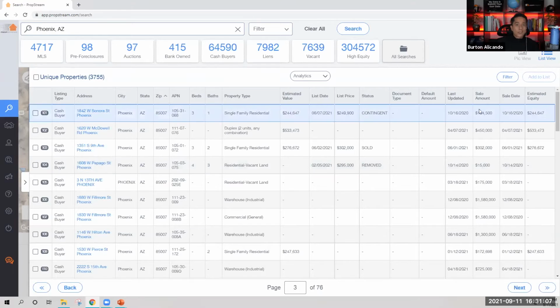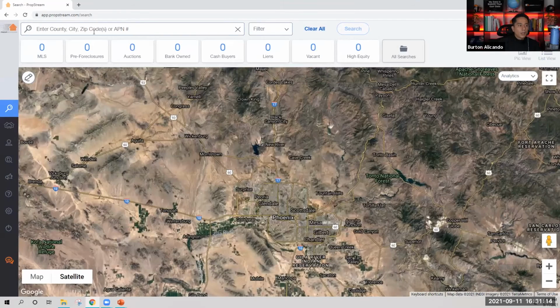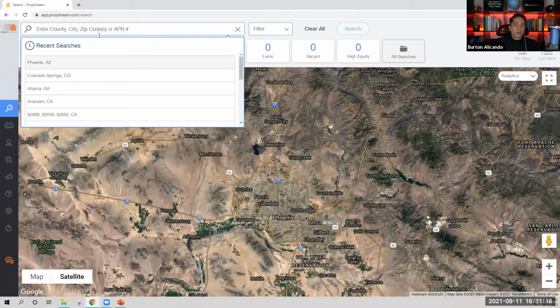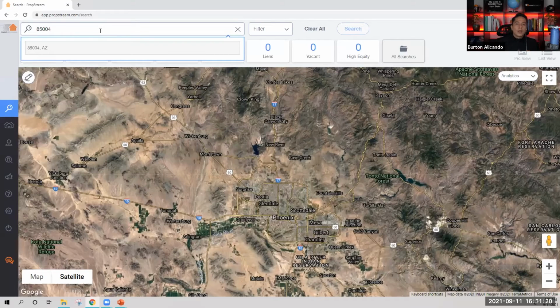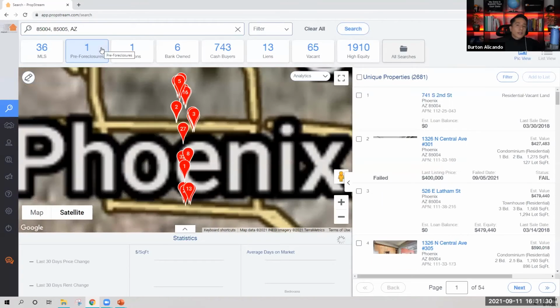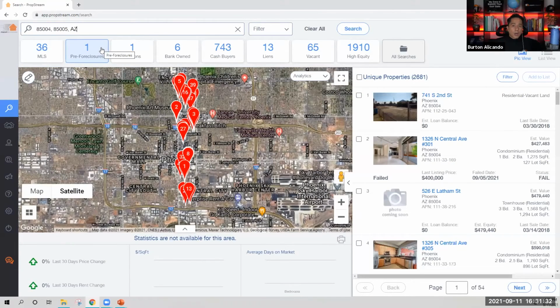Once you have those 6, 7, 8 zip codes, here's what you can then do. Hit clear all, and you can search up to 5 zip codes in Propstream. So you can do 85004, 85005, et cetera. What we're doing is playing Sherlock Holmes here. We're saying, I'd like to see all the buyers in the last year with a lot of properties and what zip code they're in.